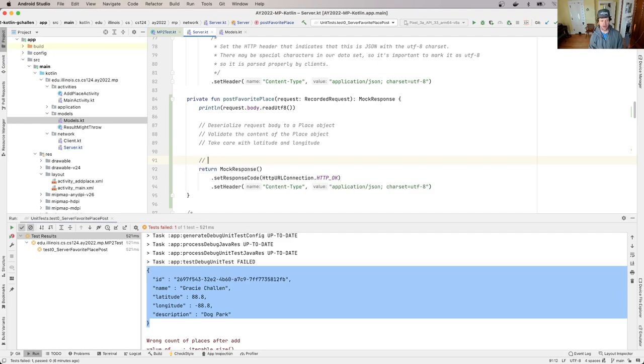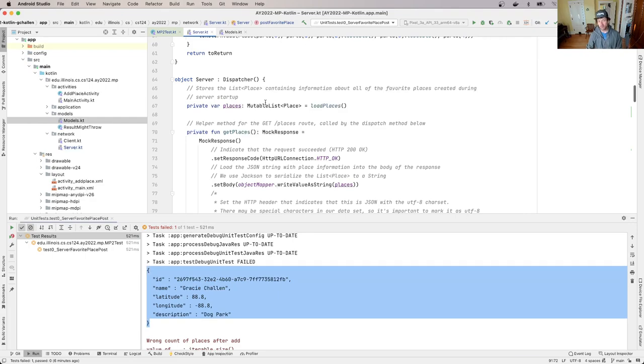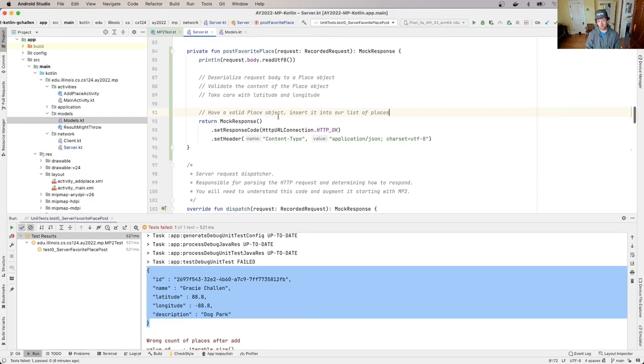If we get down here, we have a valid place object and we need to insert it into our list of places. So if we look up here on our server, there is a mutable list of places that's initialized to the places from the CSV when the server starts up. Your job is to take the place object that you have, now that you know it's valid, you've checked all the fields and done all the validation, and insert it into that list.